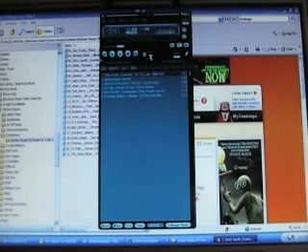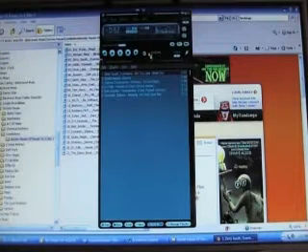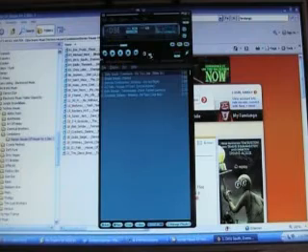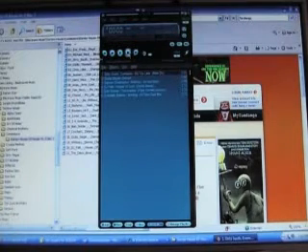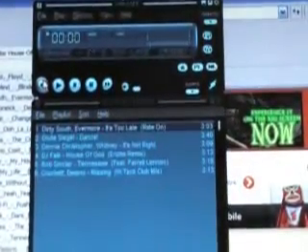Welcome to part 2 of the Winamp tutorial. I'm going to go into more depth on some of the features of this particular player and why I think it's so cool. Again, let me go ahead and zoom in a little bit, there we go.